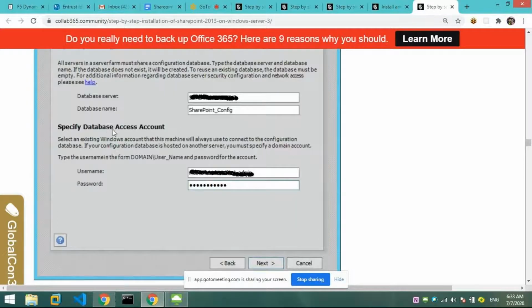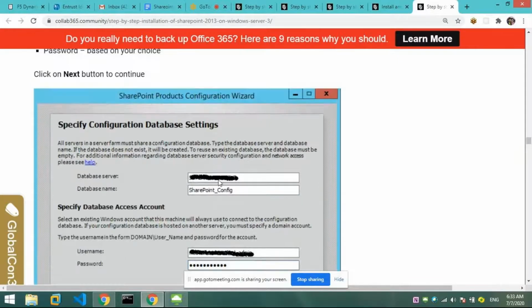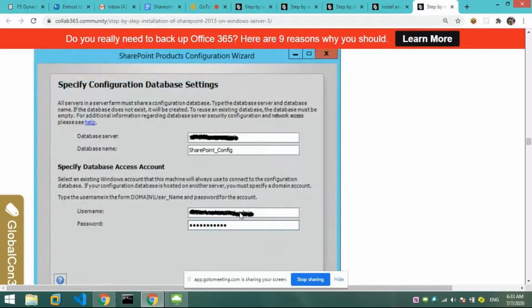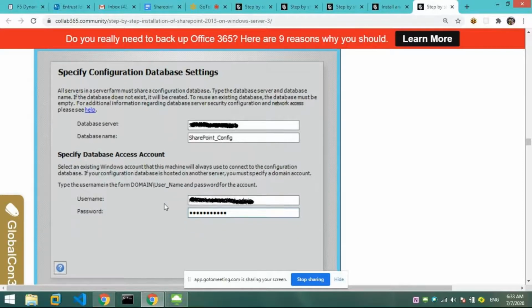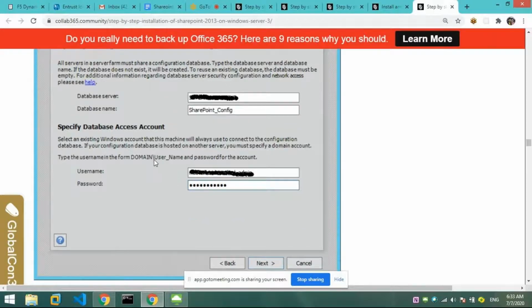And the database account means how we are connecting to the database: the particular account and the password we need to provide, because we are connecting to the backend database. So first time it will ask for a domain slash user account or administrator account. We can give just an admin account and password, or if it is a domain, then the domain slash user.